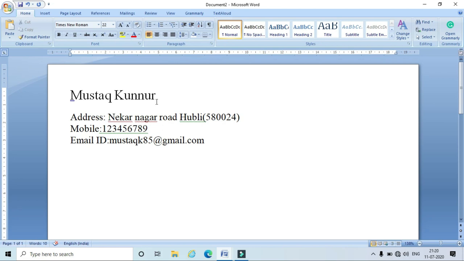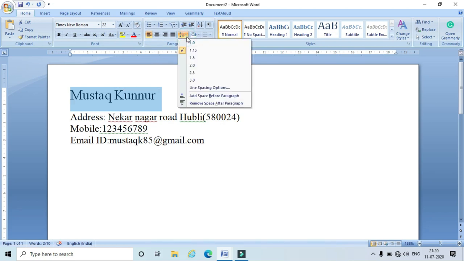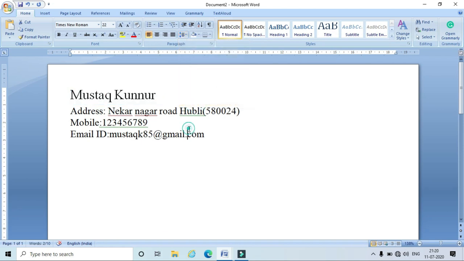Here I can see that there is a space between my name and the address. In order to remove the space, go to this space option, click on remove space after paragraph. This removes the space. Select this and click on bold, because the name is very important and it must be highlighted in our resume.